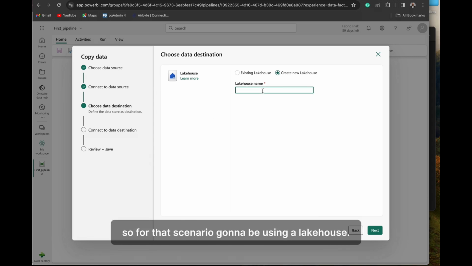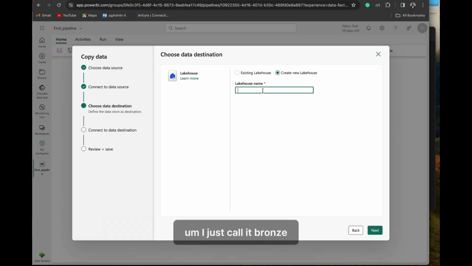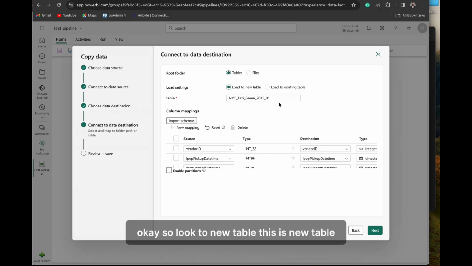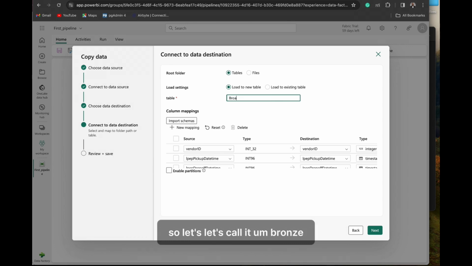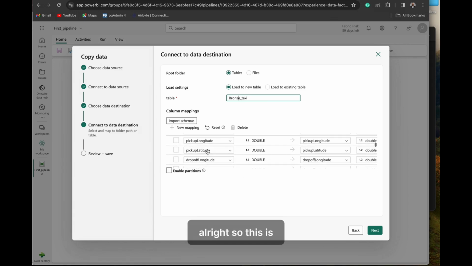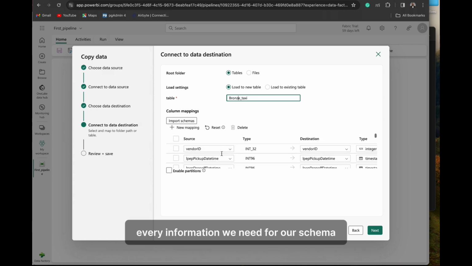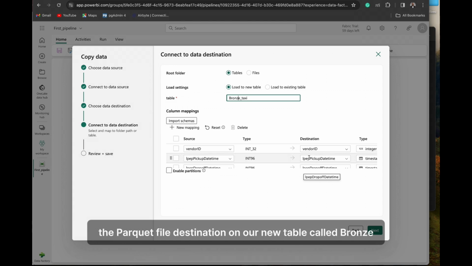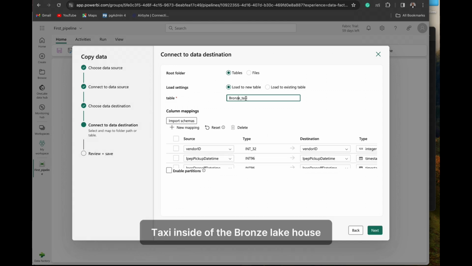So for that scenario, we're going to be using a lakehouse. So we'll just call this lakehouse, and what do we call this? Let's just call it bronze. Okay, so load to new table. This is a new table. So let's call it bronze underscore taxi. All right, so this is all the information we need for our table schema: the source from blob, the Parquet file, the destination on our new table called bronze taxi inside of the bronze lakehouse, and the data type for each of the columns.